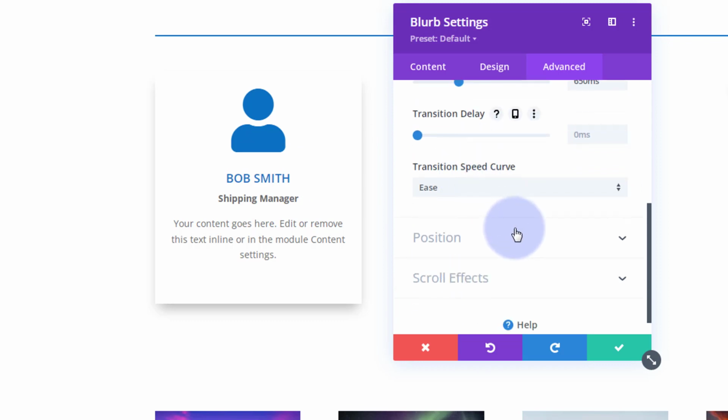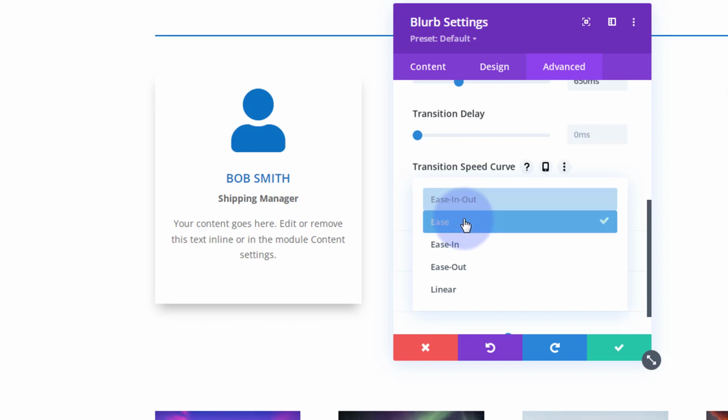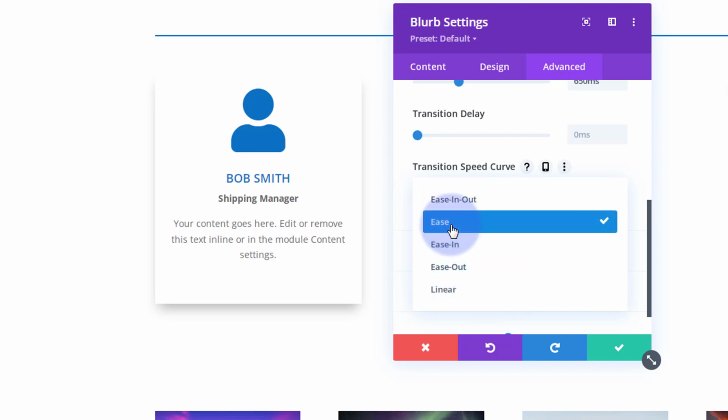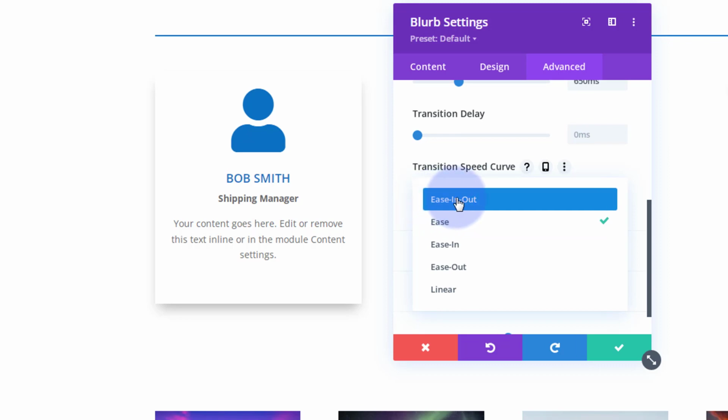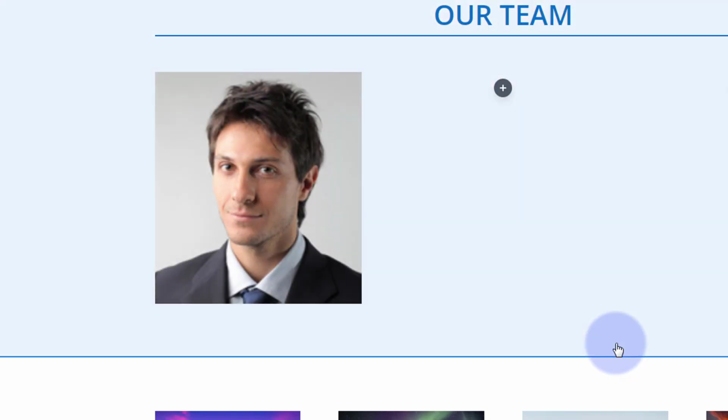And the transition speed curve I want to use, ease will work. I tend to use ease in and out for my hover effects here. These are all subtly different. Some will work better than others in various situations, so do check them out. But ease in and out is my go-to for my hover effects. Great. So we've got everything the way we want it there.